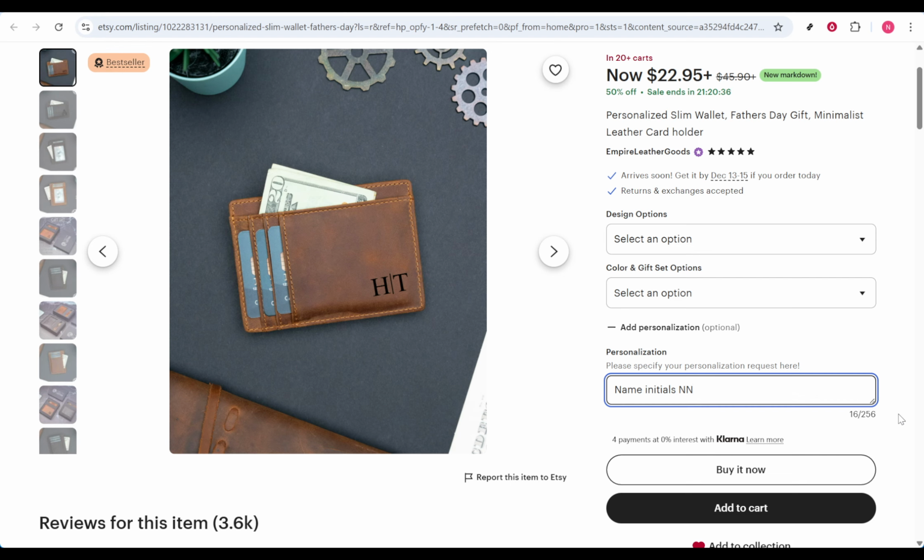And that's it. By going to Etsy, selecting your item, locating the Add Personalization section, and typing a clear, accurate note, you set your order up for a smooth and successful customization.